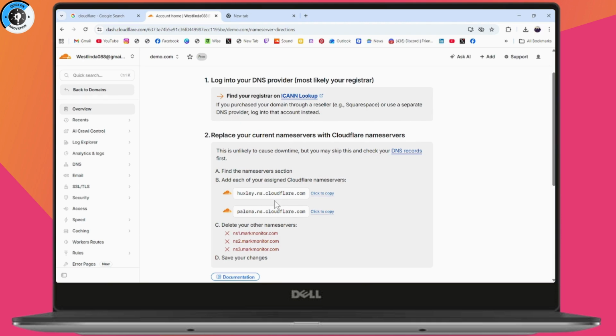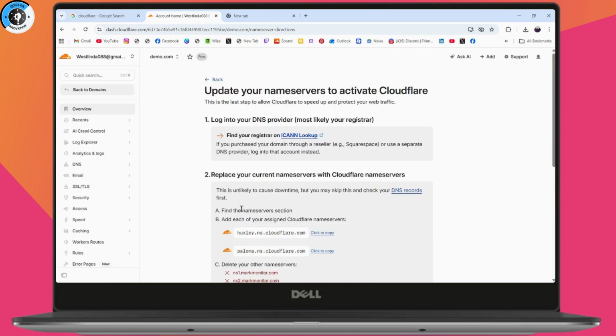And the fourth step is to update your name servers. You need to add them at your domain registrar. So you need to log into your domain registrar, go to the DNS or name servers section, and replace the existing name servers with the Cloudflare ones. And you need to save your changes.